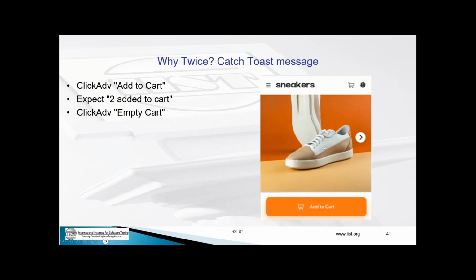So here's my click advanced. There is my toast message that popped up saying, hey, 2 things were added to the cart. I expect that. And of course, that's my alarm saying we're getting to the end of the session here. We do have just a few more minutes. And we're just about wrapped up here.